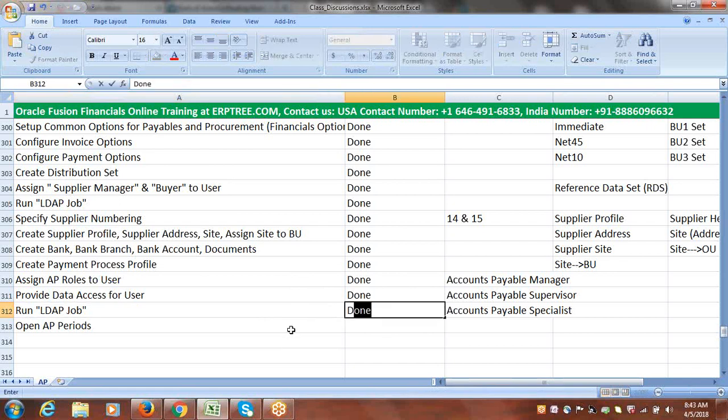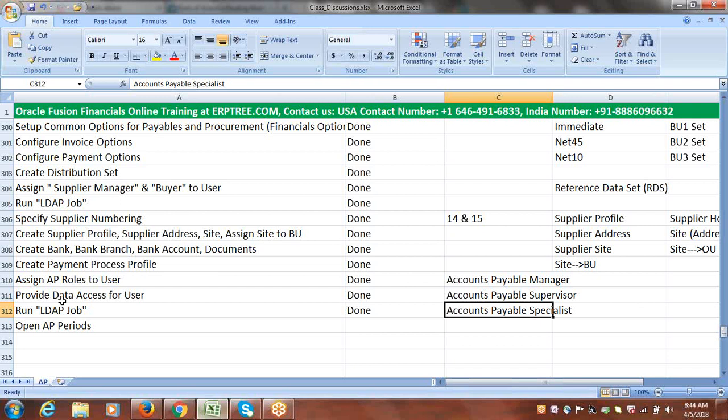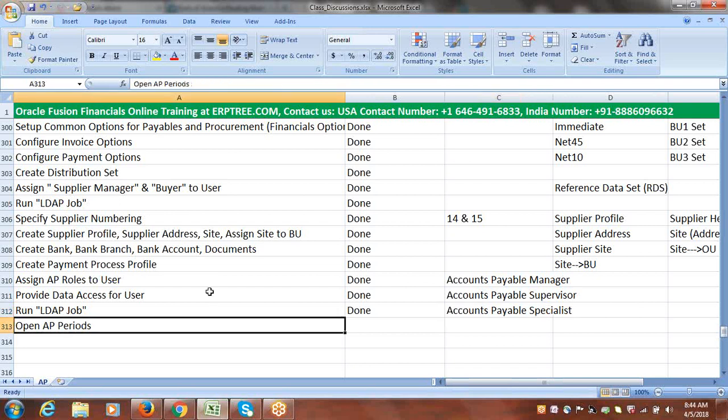Okay, we submitted this LDAP job. It may take some time to complete and to display the status as succeeded. So now the next task is opening AP periods.